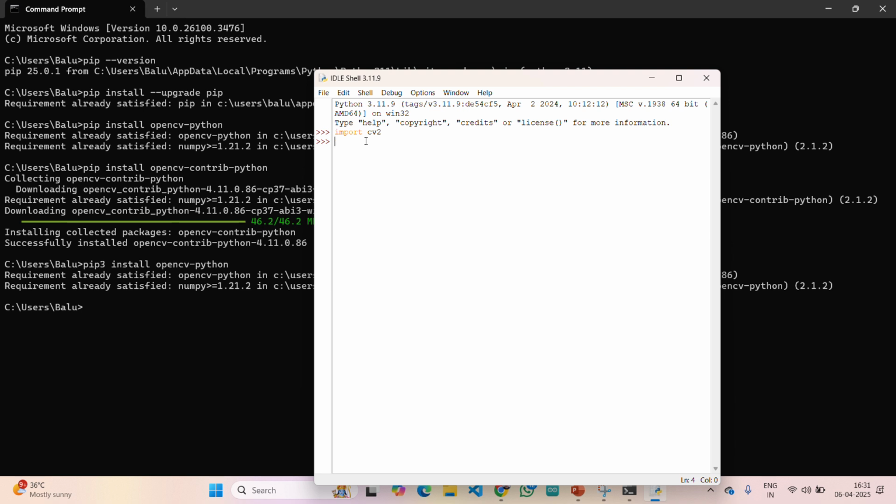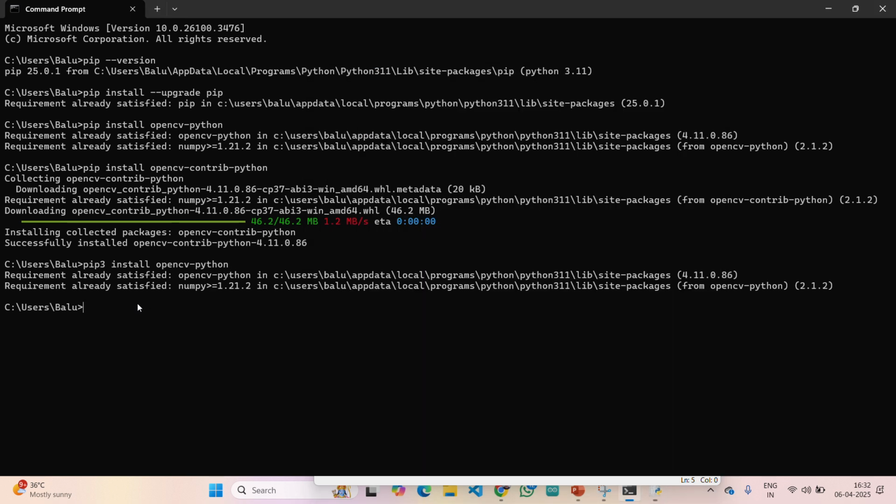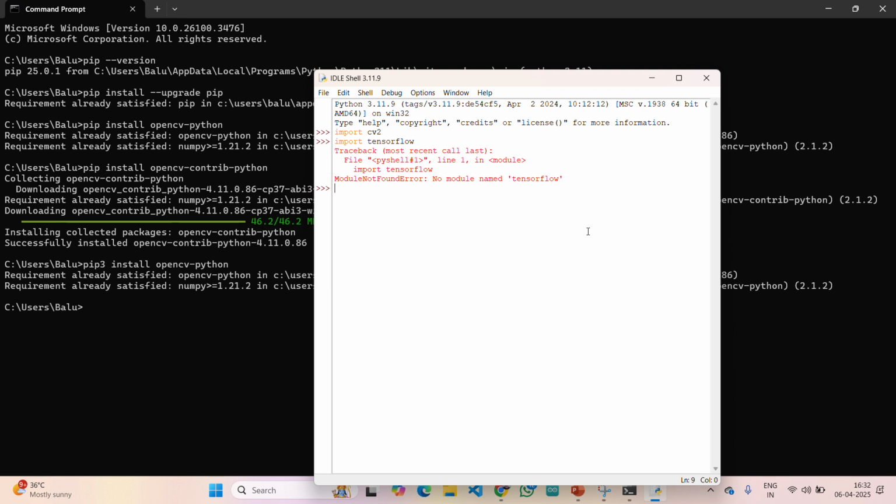Suppose anyone, let me say, imports TensorFlow. We are not using this, I am just showing. Yes, here I got an error, right? Because that package is not installed. I need to install it. Similarly for TensorFlow, Keras and those, which we'll see in other sections. But for OpenCV it is not required. In the program we are going to use this name only.